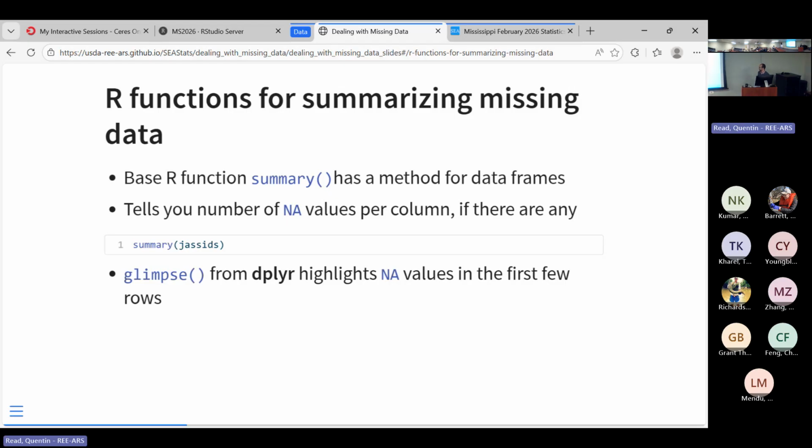Let's start by using a very common function in R for looking at the contents of an object, which is summary. Summary is a function that can be used on all kinds of objects in R, such as statistical model outputs, but it also works on data frames. If you call summary on a data frame, it'll give you summary information on each column, one of which is the number of missing values in each column.